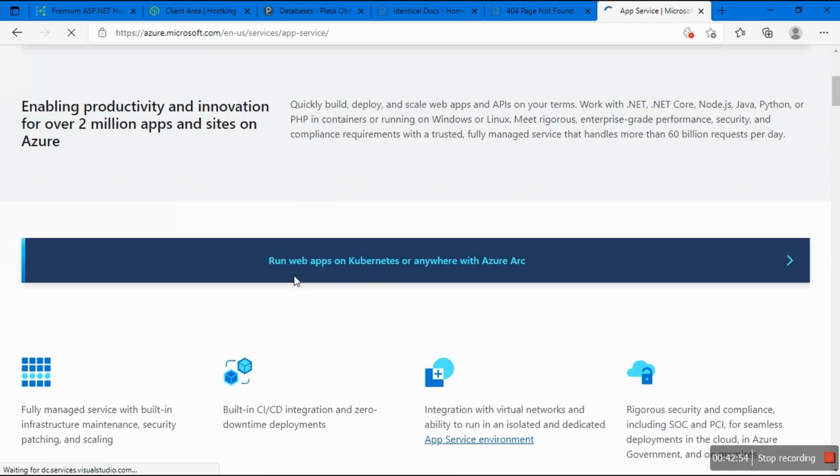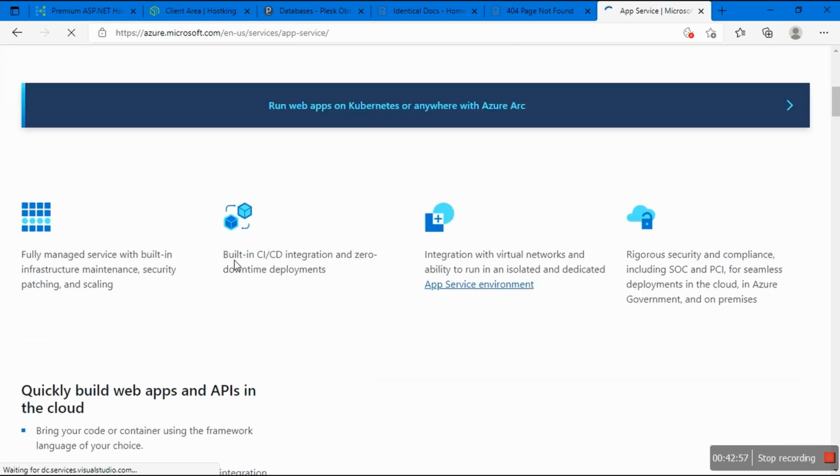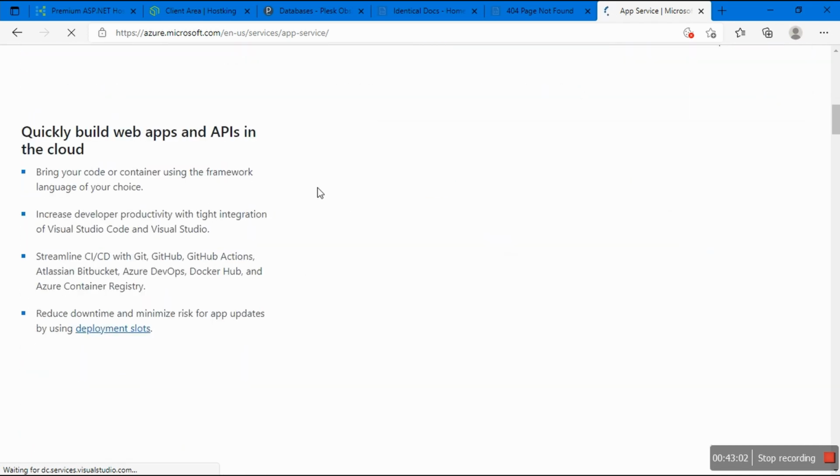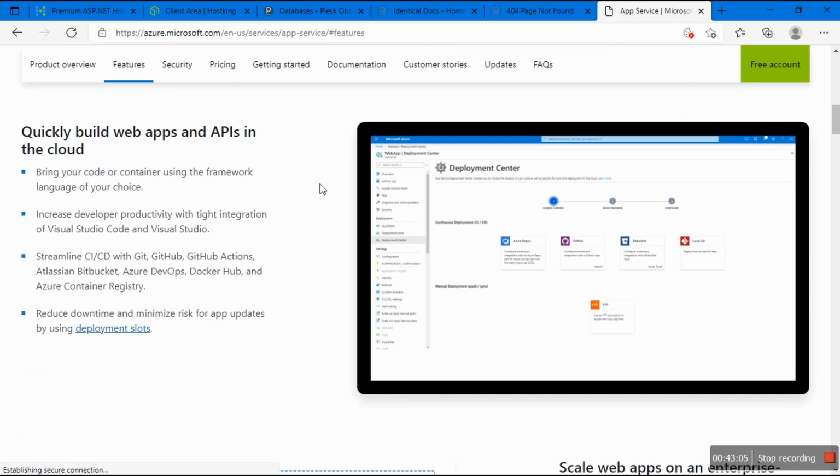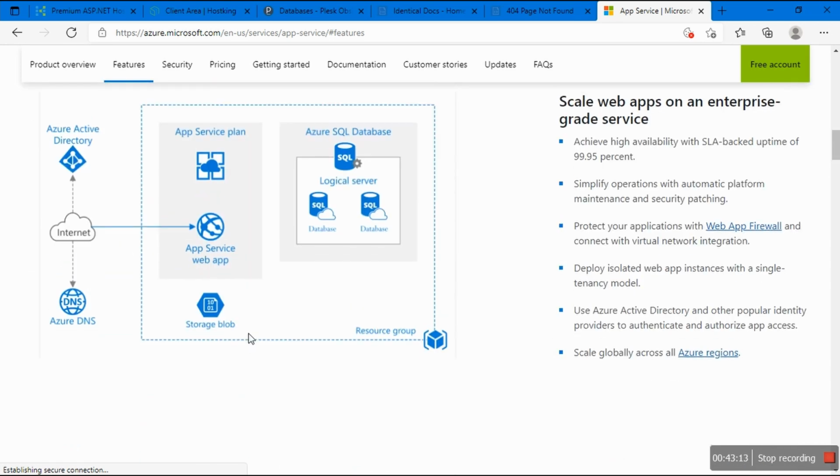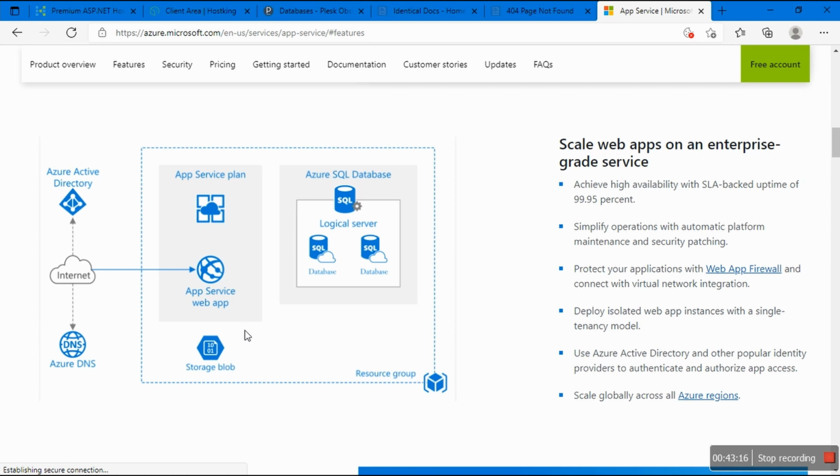So, a fully managed service for building, deploying, and scaling your web apps. I'm familiar with this one. Like I said, built-in CI and CD integration and zero downtime deployment. There are so many benefits to using this service in Microsoft Azure. So yes, I know this portal. It's really amazing. You can also use Azure Active Directory. Now that's what the feature is. I don't know this one. I know Storage Blob. I know App Service Plan. I know Azure SQL Database, and also my database, I'm gonna be moving it to Azure SQL Database soon.